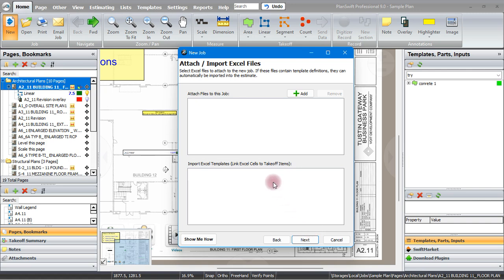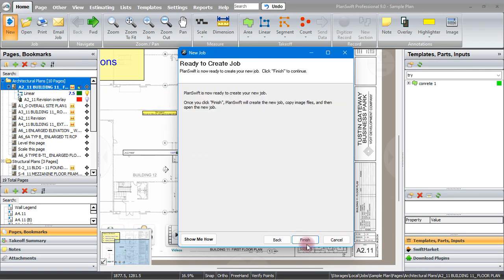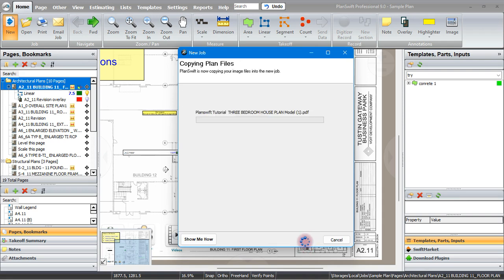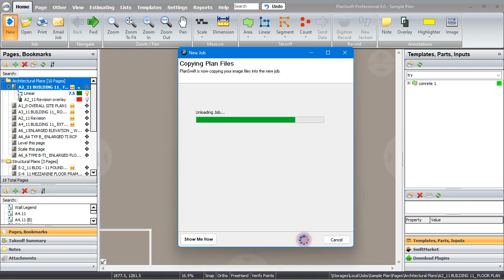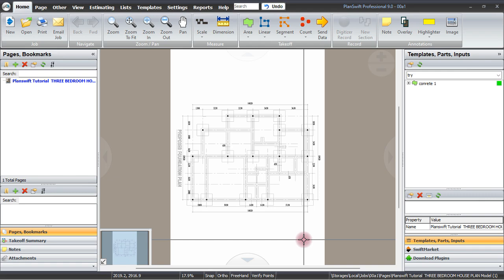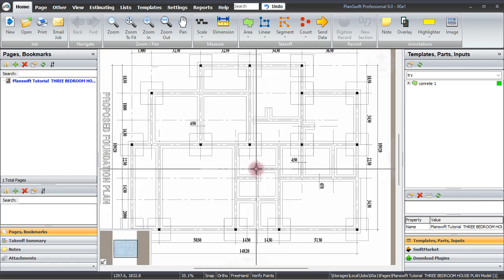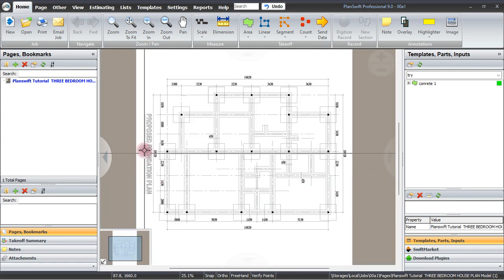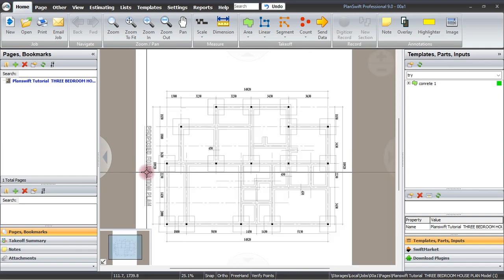Okay, here it is giving you the opportunity to attach other files like Excel and all those things, but let's go next. You come to that afterwards. Click next, then finish. It's loading the file now. Okay, the file is properly loaded now. As you can see, it's labeled proposed foundation plan.